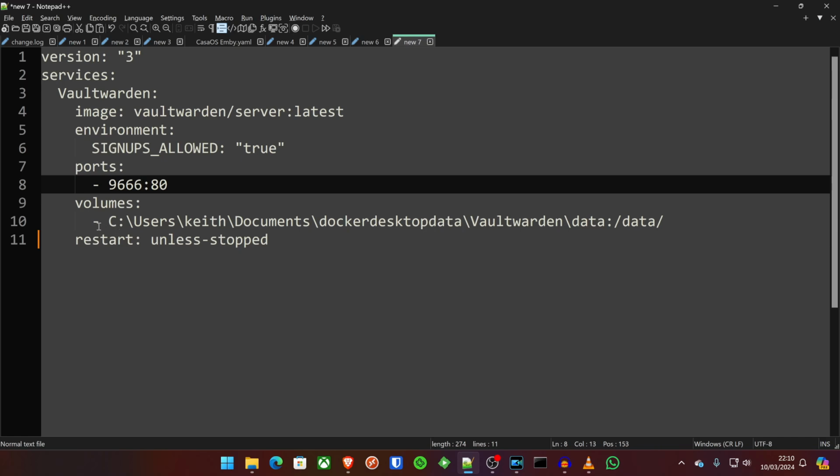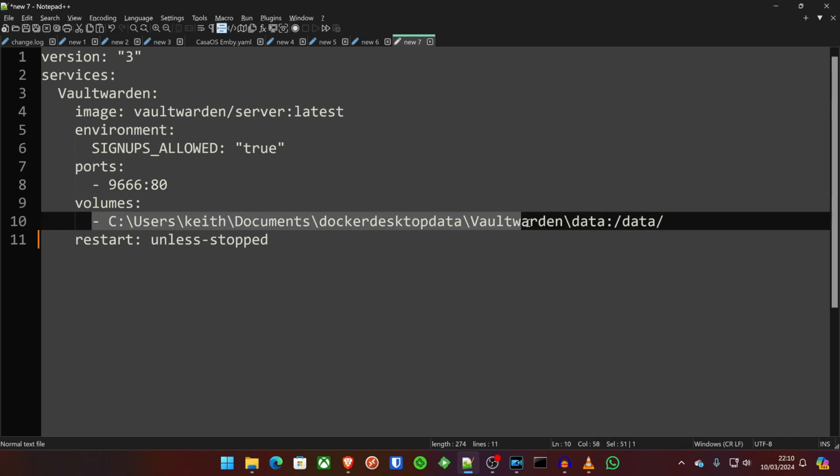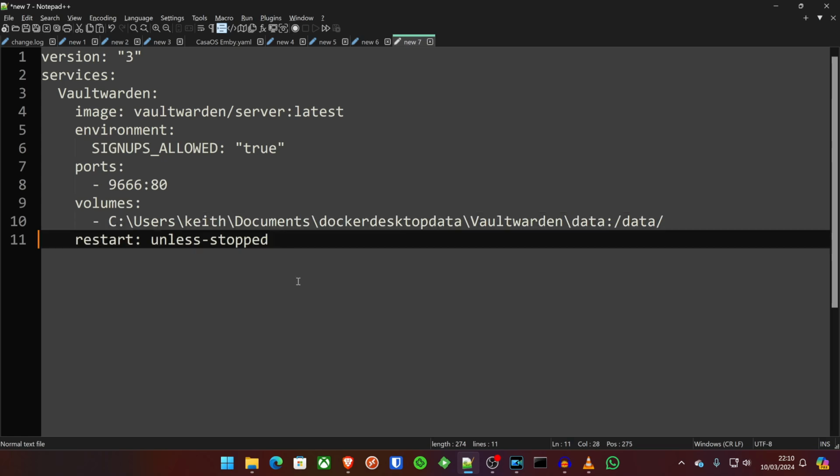And then obviously we need a place to bind mount. On this server, we do run Windows. If you're on Linux, you may have to change this for a different format, such as forward slashes instead of backslashes. Find a directory you're comfortable with. Once you've bind mounted that, you're ready to go.